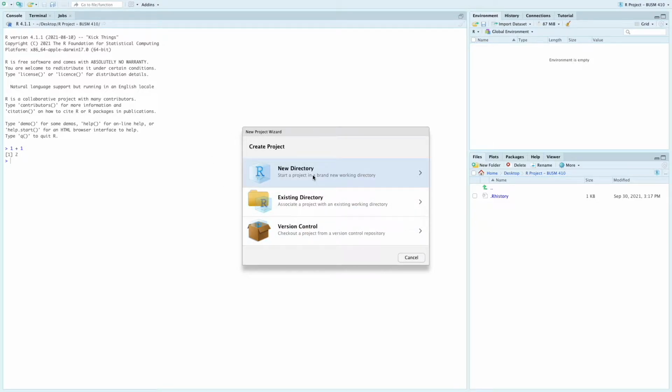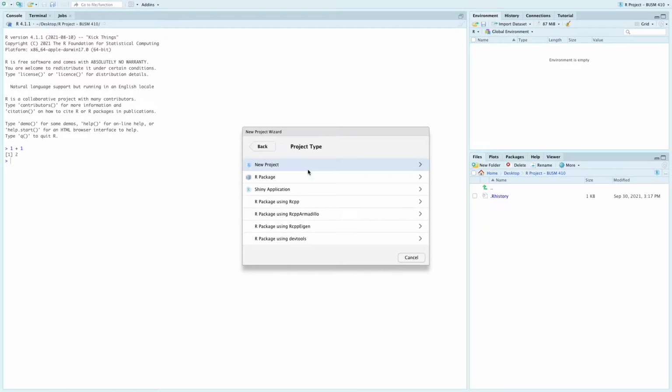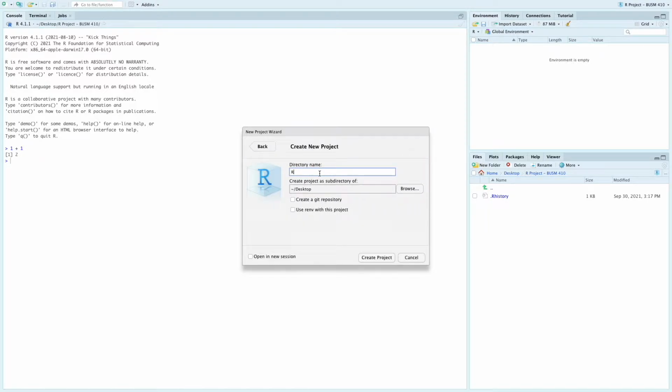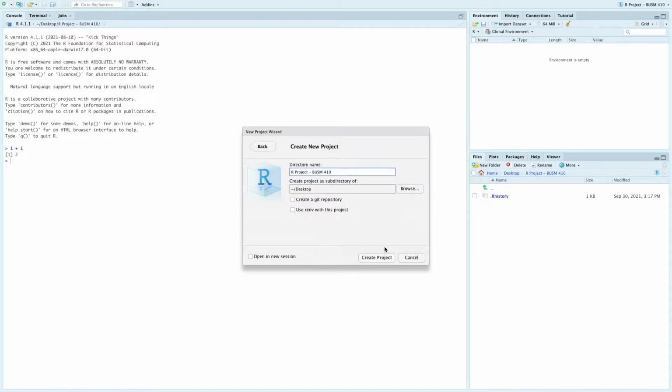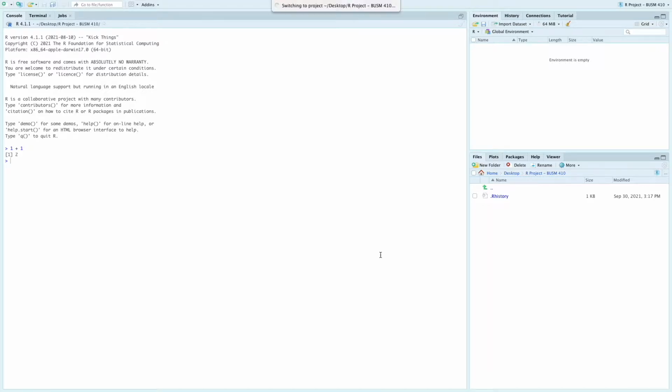I want you to create a new directory, because we're going to build a new folder, a new project. Name it R project business management 410. Then it will ask where you want to put this folder. Hit Browse, put it inside your desktop and click Open. After that, click Create Project. It will create a new project on your computer, and yours will change as well to our project business 410.